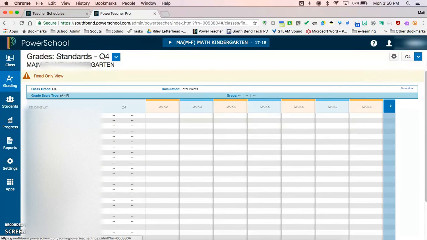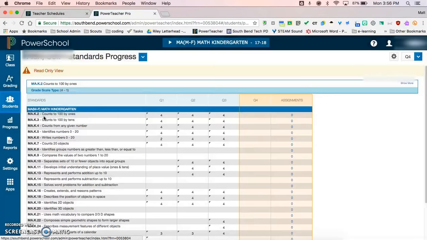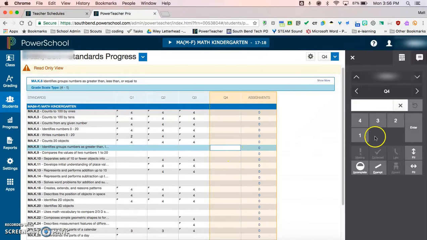If you click on the student, it'll bring up that student's standards. So this is for math, and my student shows up here in the upper left hand corner, and you can see all of the standards listed here by quarter, and I could then go through and update these standards progress.